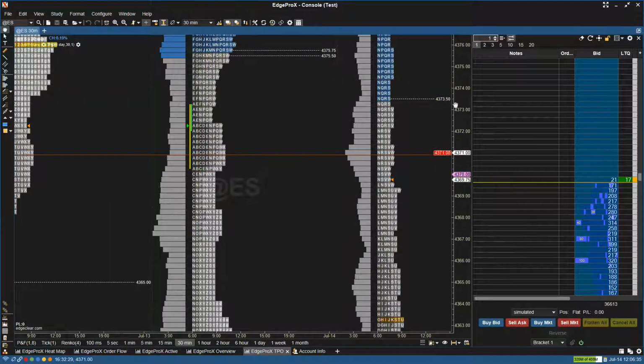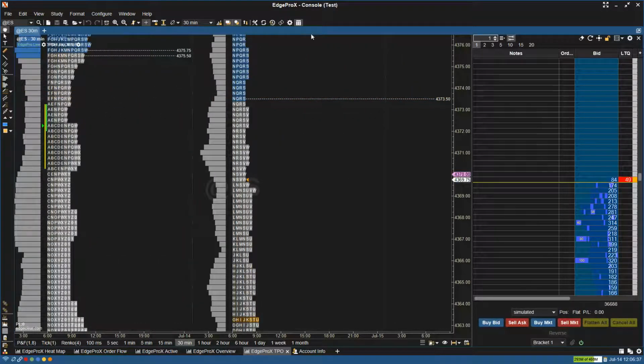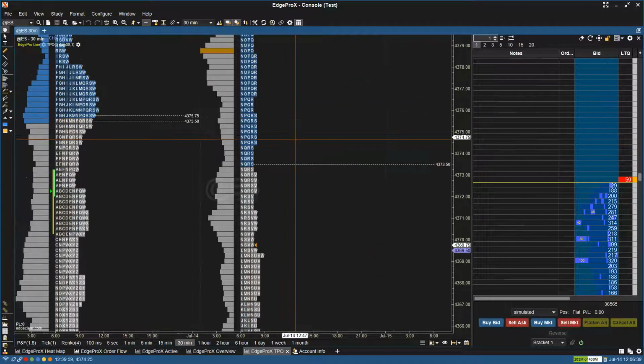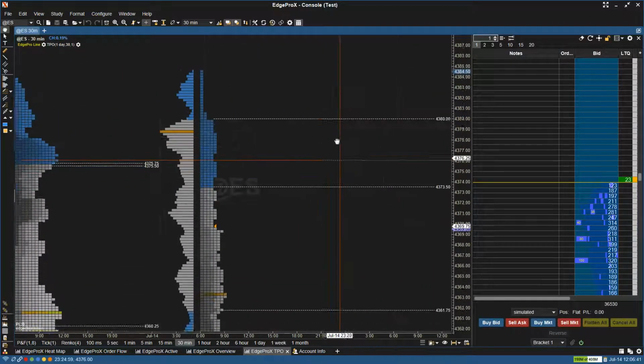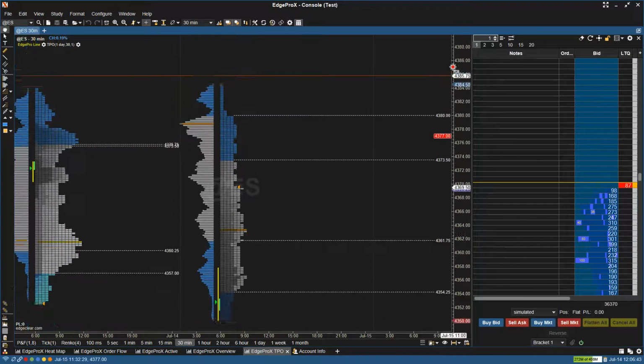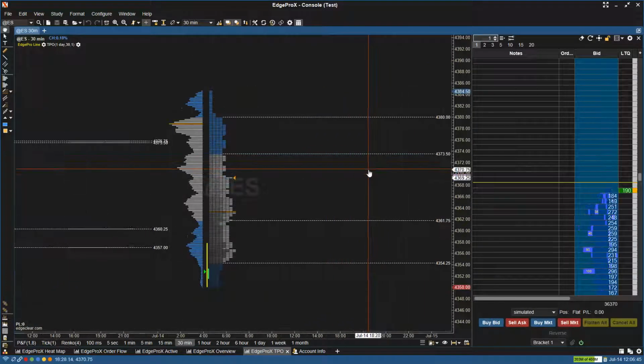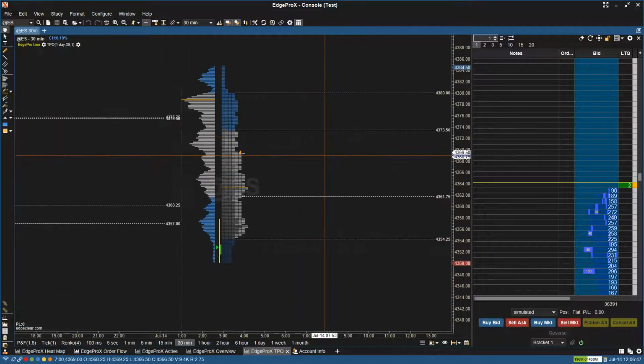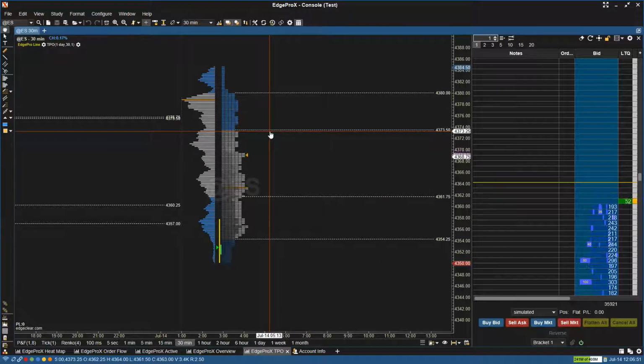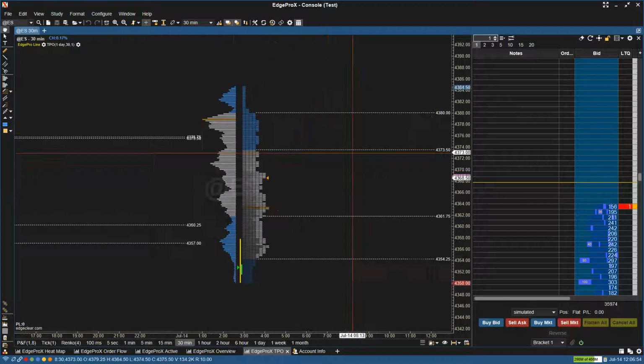Let's fix this scaling here. There we go. All right. So this is our TPO chart. So this is a TPO chart.